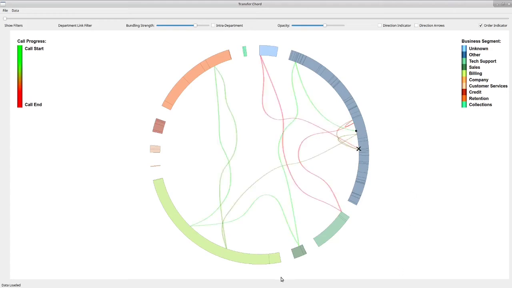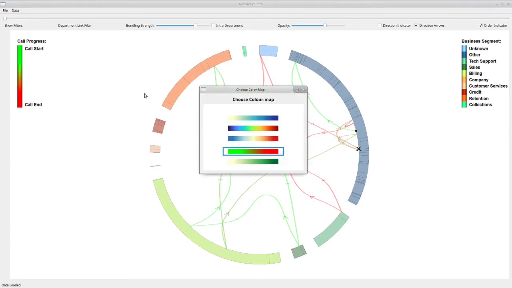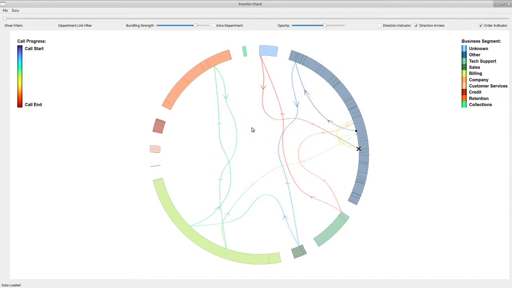Additional indicators of call start and end are also included in the shape of a point and a cross respectively. Users are able to choose different color maps for the color gradient. To add more fidelity, a multicolored color map is chosen. Here the call starts blue, turns green, through yellow, and finishes red.